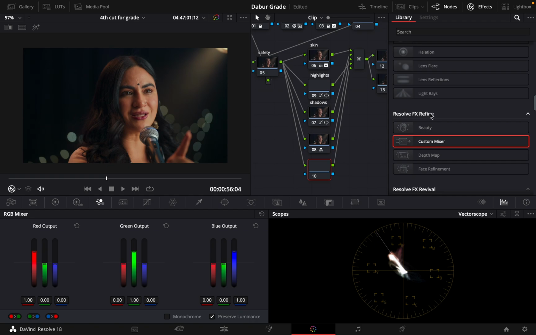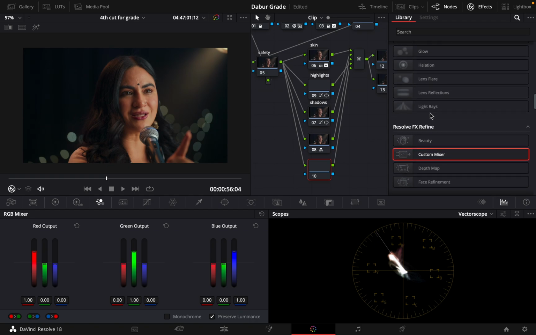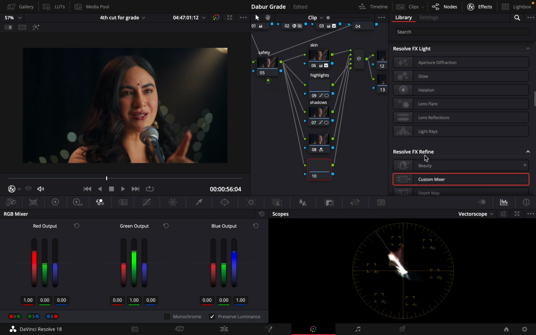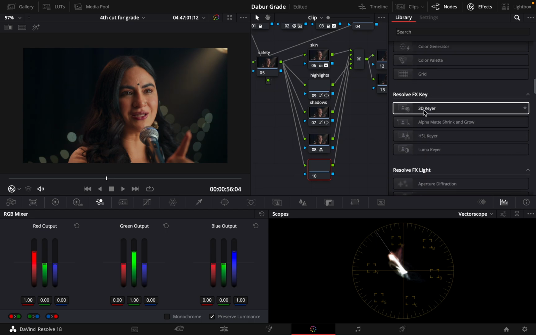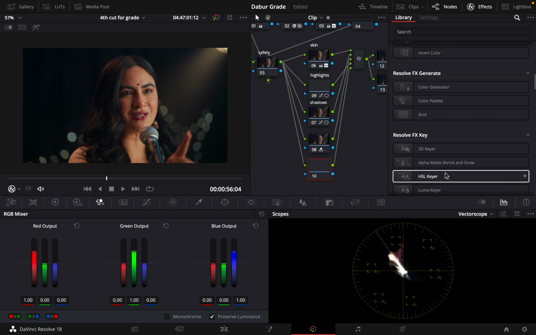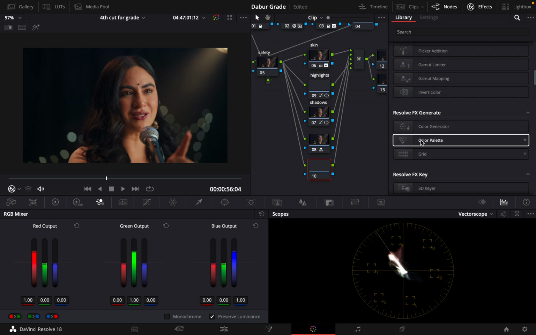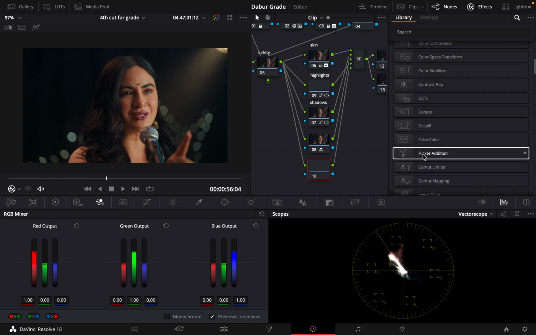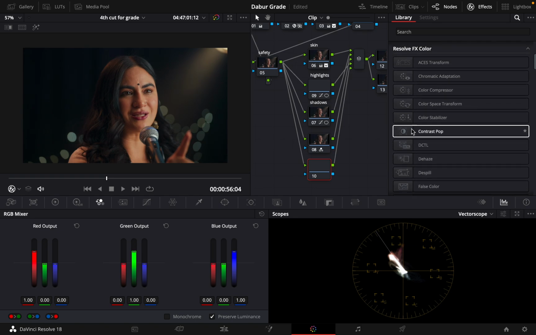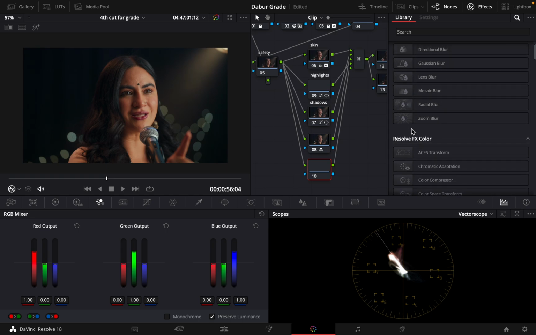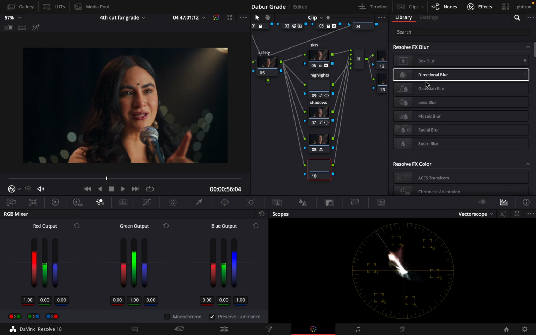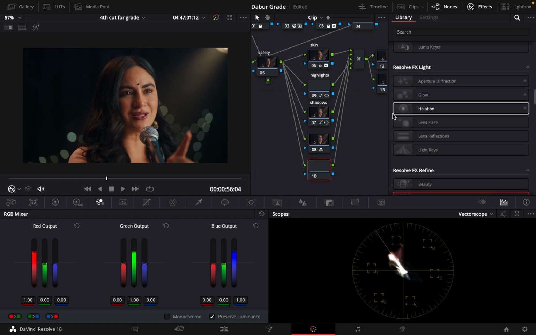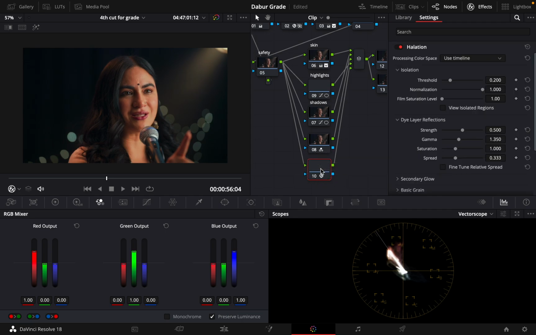Custom mixes, Resolve FX. Oh, depth map is there. Light rays, 3D gear, HSL, grid, color palette generator, flicker addition. Wow. False color, dispel, dehaze, contrast pop. Some of these we can't use. Box blur. Okay, it has to be something among these things. Halation. Let's try this for once.